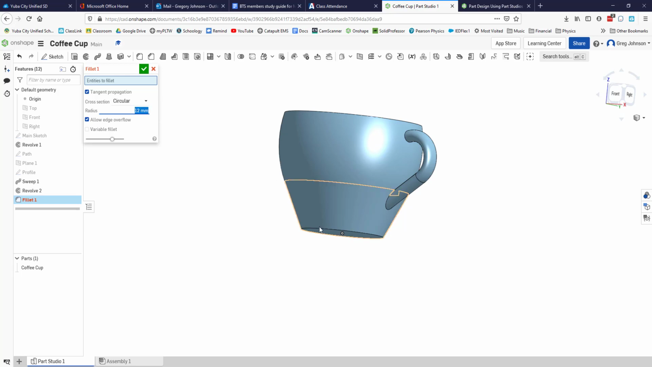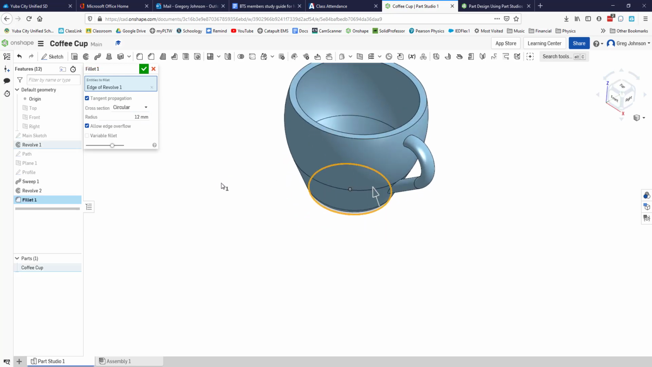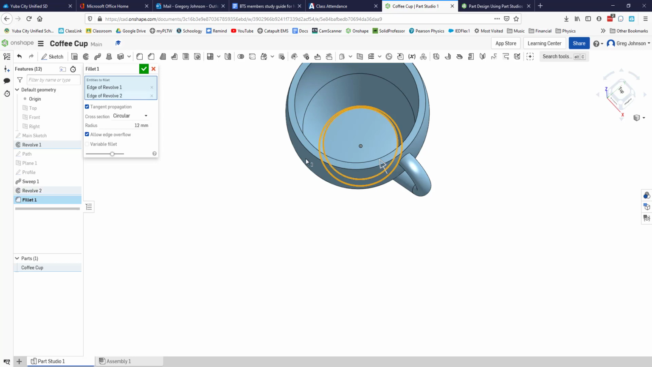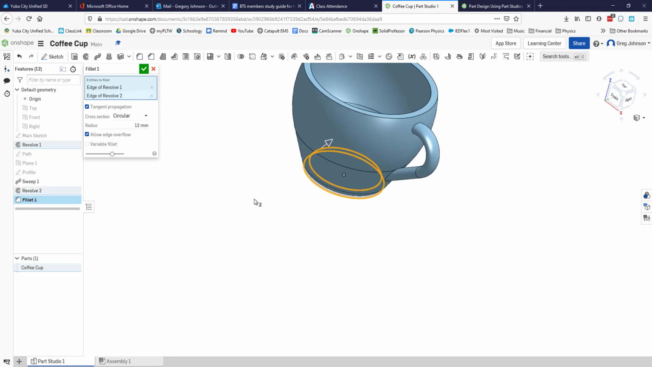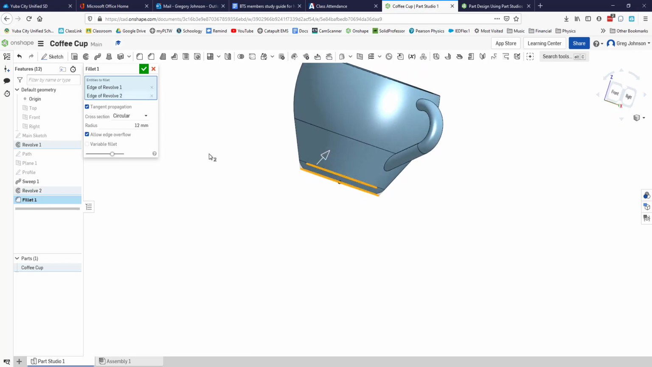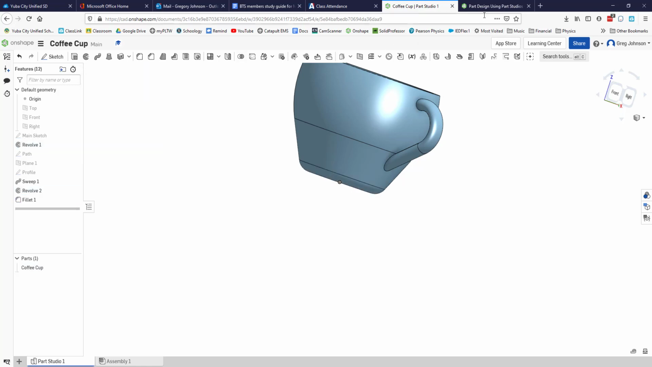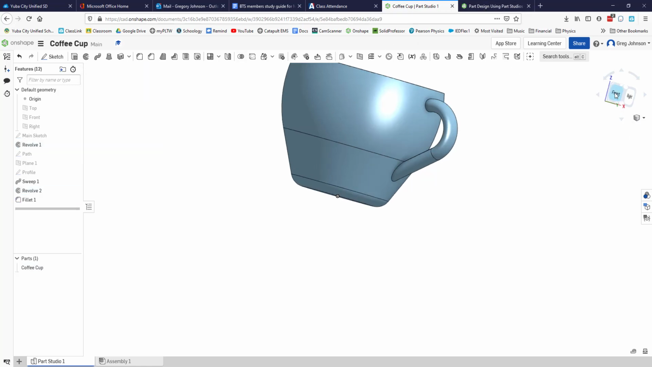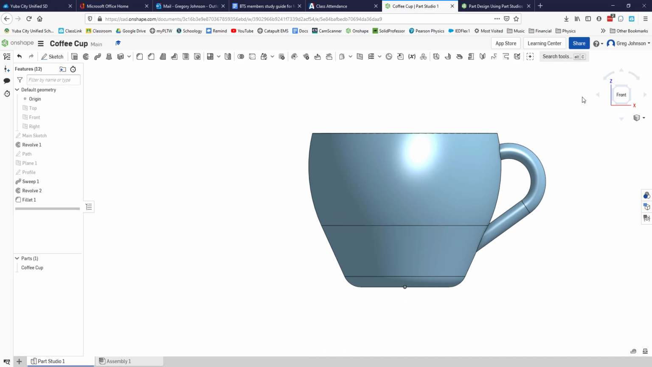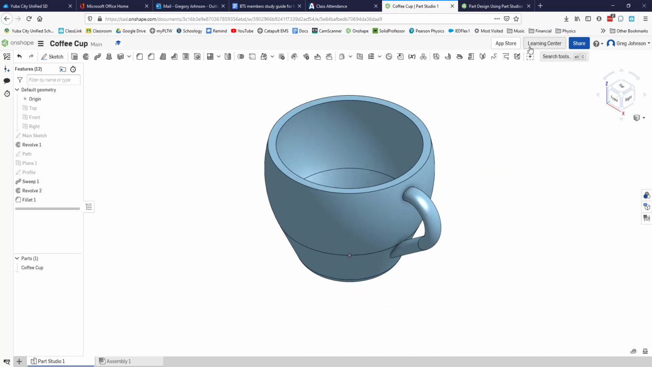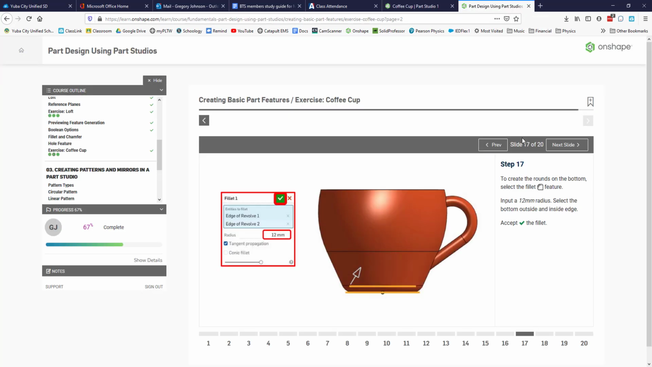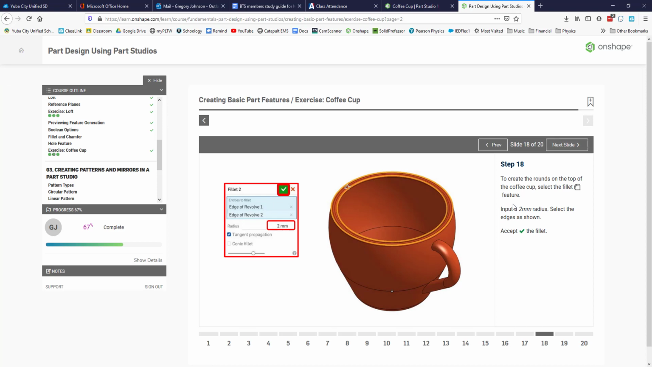And then I'm going to get that outside edge. And then I'm going to get that inside edge as well. And you can see it's nice and rounded out in both spots. And I'm going to accept that. Let's get back to a front view. Yikes. Okay, and then actually I'm going to go to the isometric view because then we're going to do some little fillets at the top. You wouldn't want to put your mouth on that. That'd hurt. So we're going to get a 2 millimeter fillet on both of the top edges.